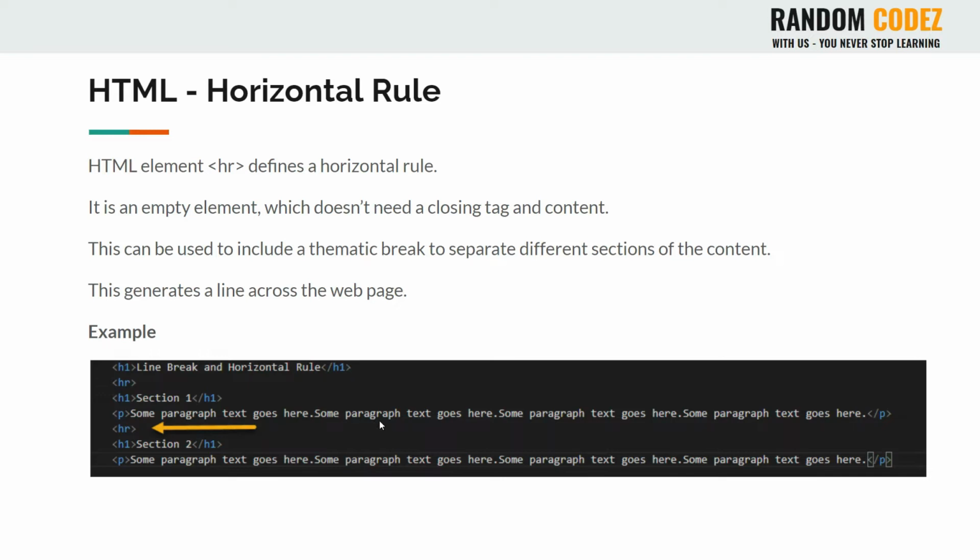If you look at the example that is given here, we have used HR tags to separate two different sections of a HTML document. Now let's see how browser process both these two HTML elements.